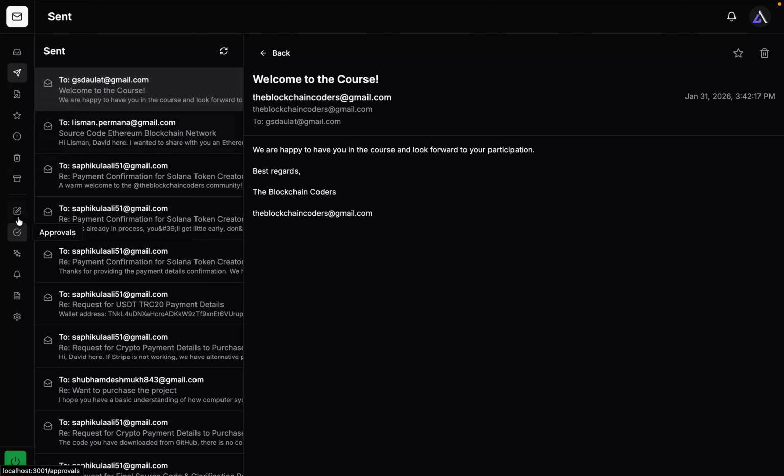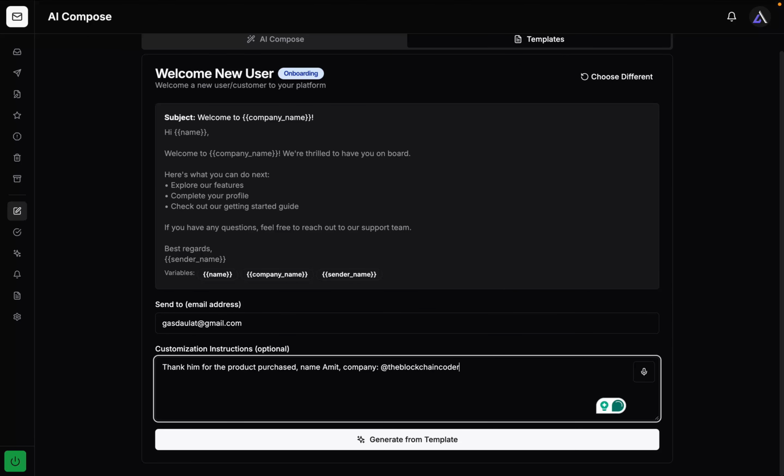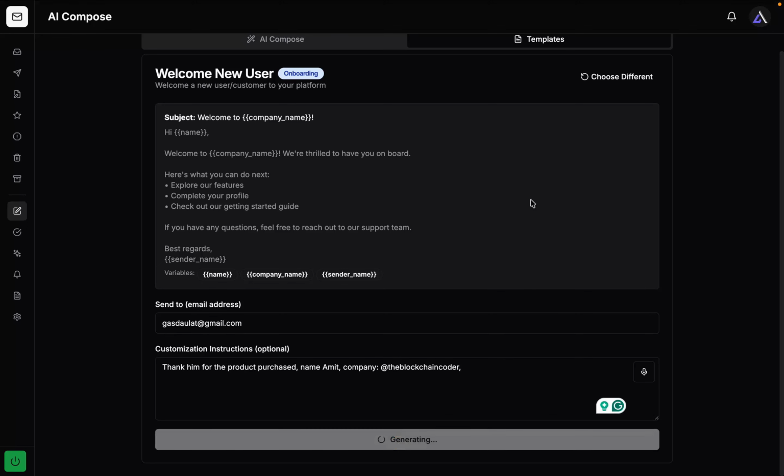Now, if you come back here in the compose, you can pick any one of these formats which you want to use. I can go with, let's say, the welcome user message, and you can give the sender name as well, or keep it as it is. Now you come back here. It's going to follow this particular format, or you can simply edit your format and add. Click on generate template. It's going to generate the template, and you can simply send the email.